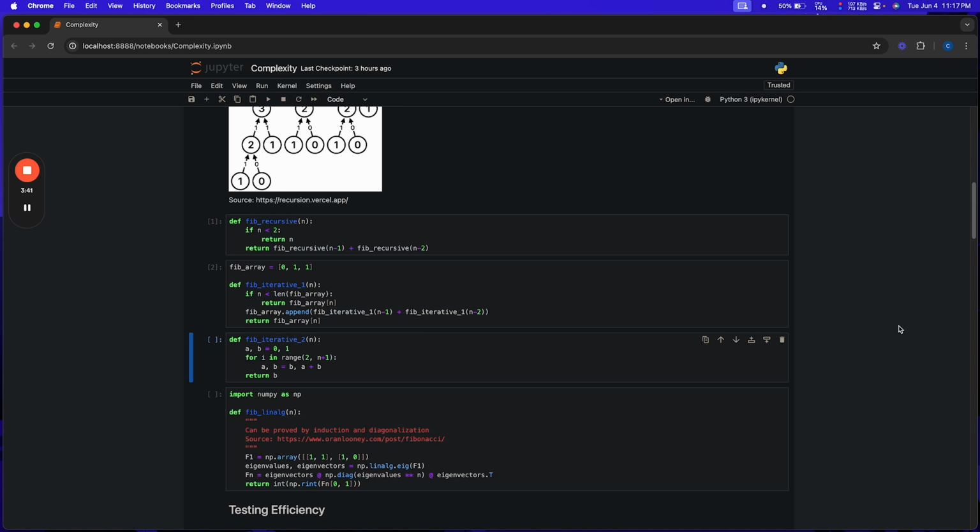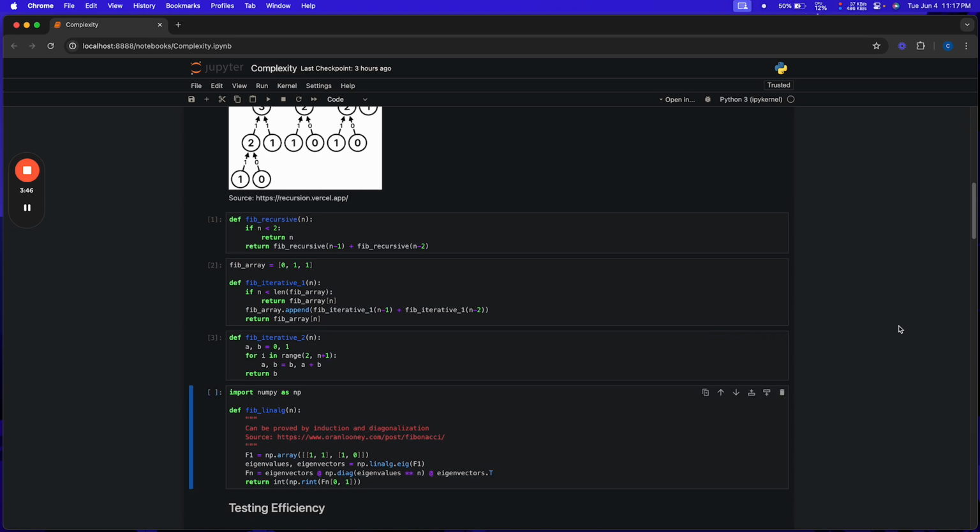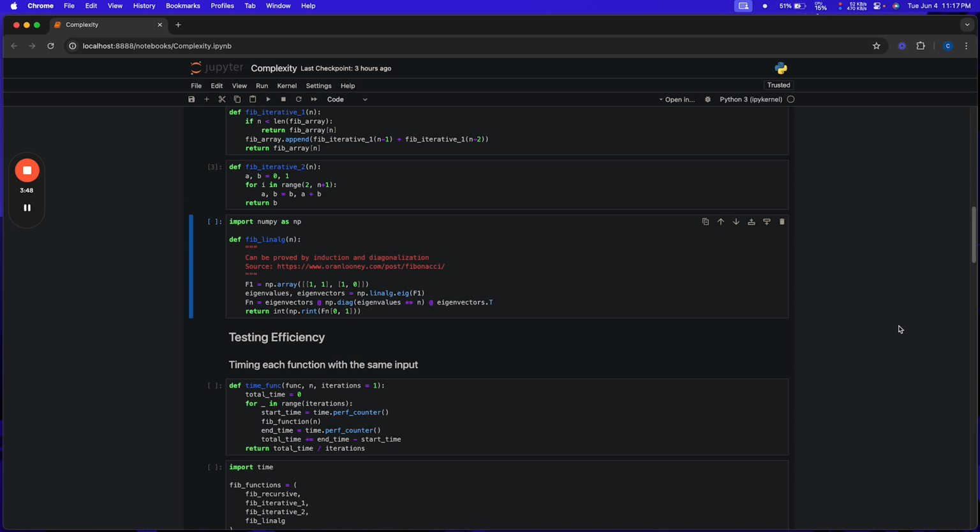For our final Fibonacci function, we will use linear algebra and matrices to approximate the nth Fibonacci number. If you want to learn more about the proof and methodology behind this approach, you can visit this blog post.